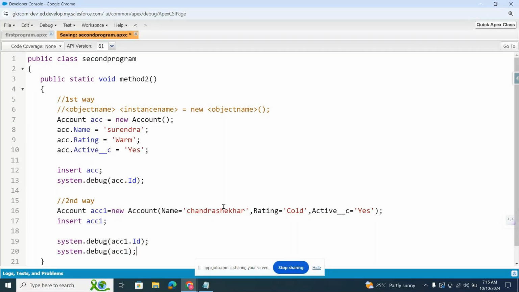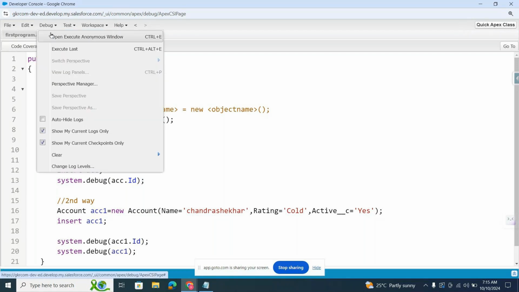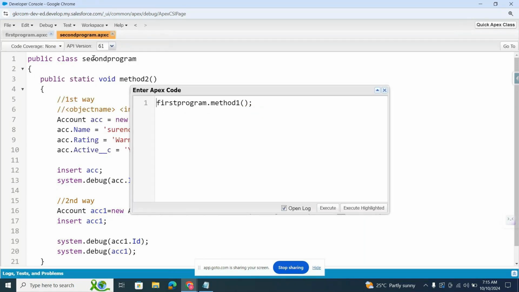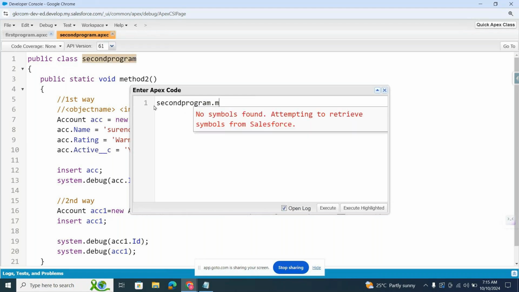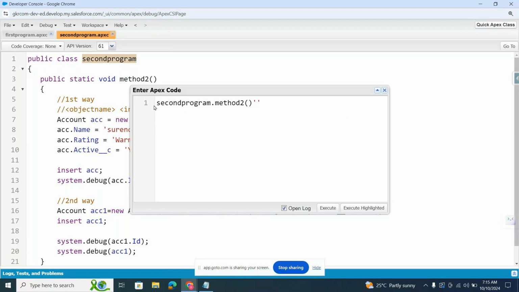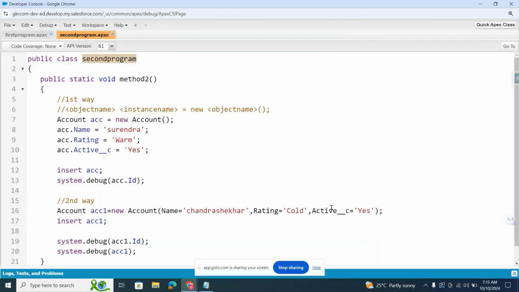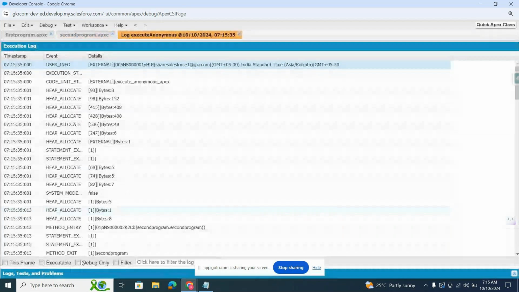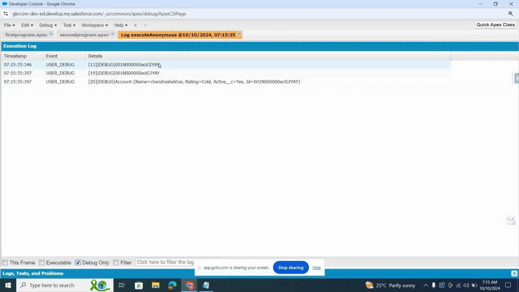Okay, if you want to perform the operation, let me go to debug, open the execute anonymous window, second program dot method one. I'm clicking on execute. Immediately, data will be inserted. That particular ID and the entire records will be loaded. You can see because I mentioned debug account dot ID. Everyone is able to see the records, and these records with that particular ID are also displayed.